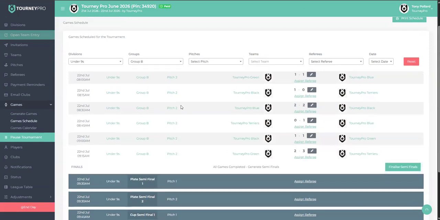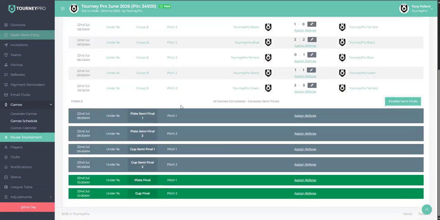a group A and a group B. So semi-final one and semi-final two are populated by: plate semi-final one would be Group A position three would play Group B position four. Plate semi-final two would be Group A position four would play Group B position three. Cup semi-final one would be one v two, and then Cup semi-final two would be two v one.